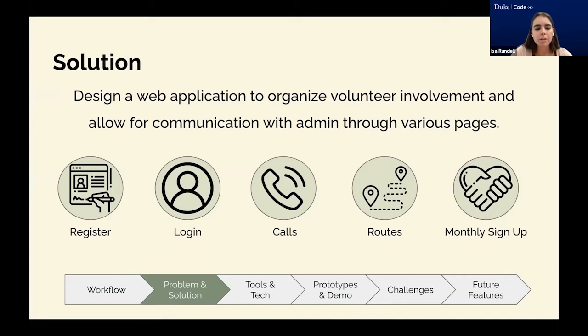Through this app, volunteers can register for and log into their account via the register and login pages, view their assigned calls, update a participant's availability status for food delivery, and take notes on their conversation with their participants via the calls page. On the routes page, they can view their assigned routes, confirm participants' delivery, take notes for easier home identification, and upload images for future deliveries. And finally, they can sign up to volunteer on a monthly basis and up to a month in advance on the monthly sign-up sheet. Now I'll pass it off to Karen to discuss the tools and technology we use to achieve this.